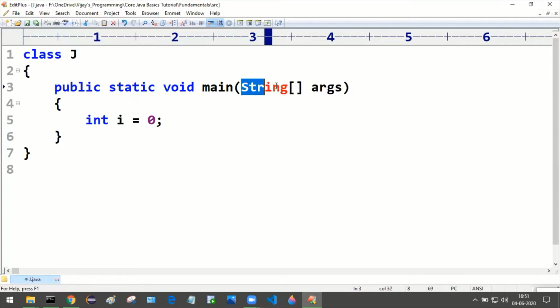Now in this case it is fine, because we are passing this string array, right? And what is this args? That is the variable name, args. It is also an identifier. And here, come to the main method body. Int is the data type. It is not an identifier, it is a data type. I is the identifier. We can identify this variable by using this name called i. So we are considering it as an identifier.